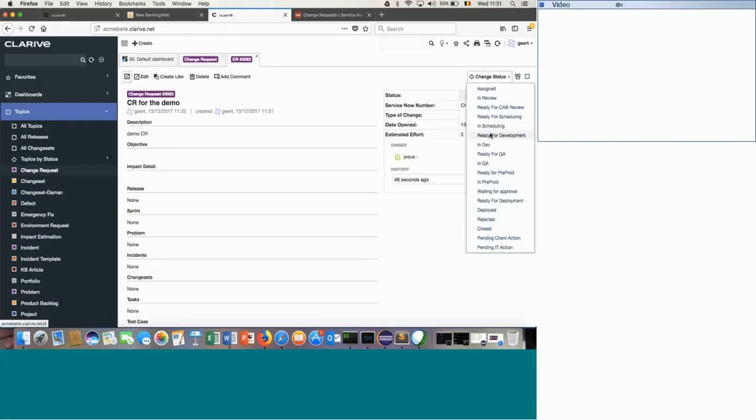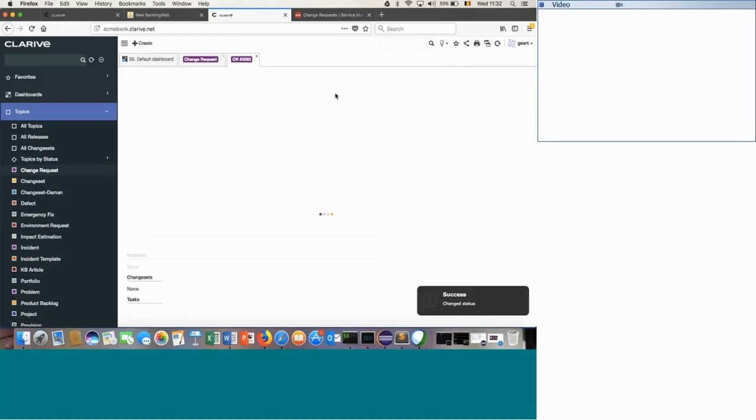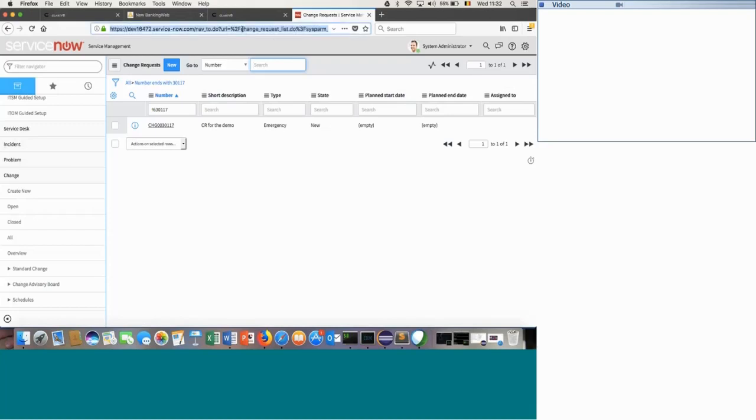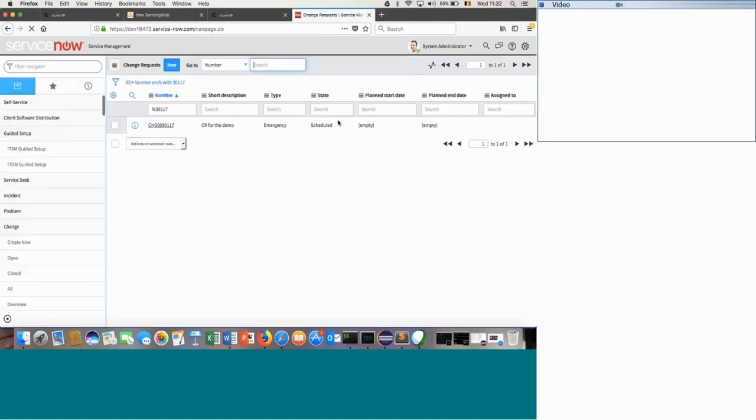And we don't synchronize all the statuses. We have defined milestone statuses, and ready for development is one of them. So when I transition my change request to ready for development, and I go into ServiceNow and refresh that one, you will see that my status has changed to scheduled. So I mapped ready for development to the status scheduled in ServiceNow.